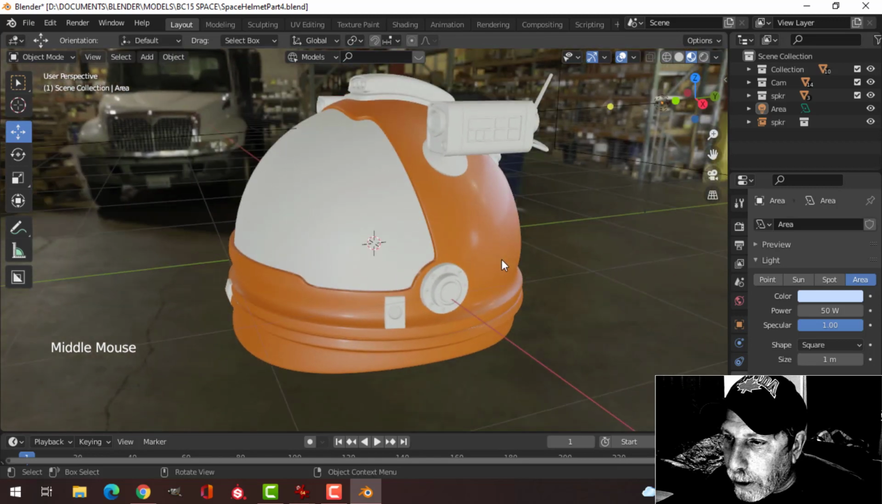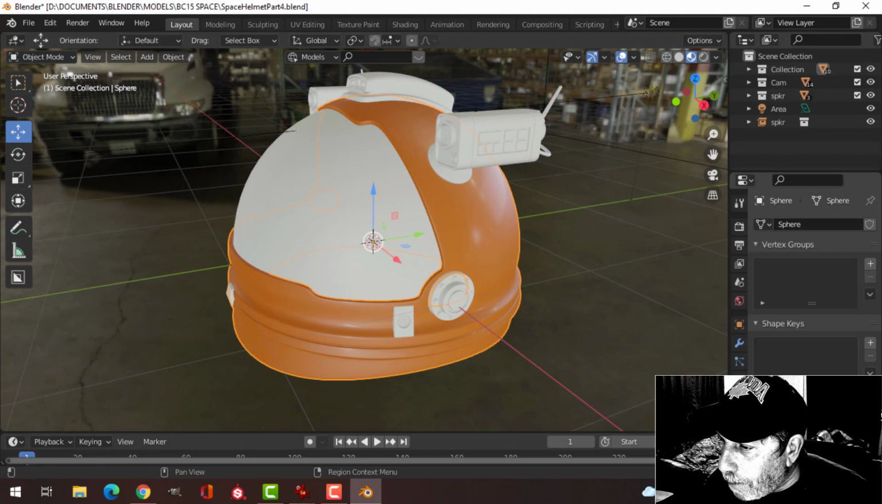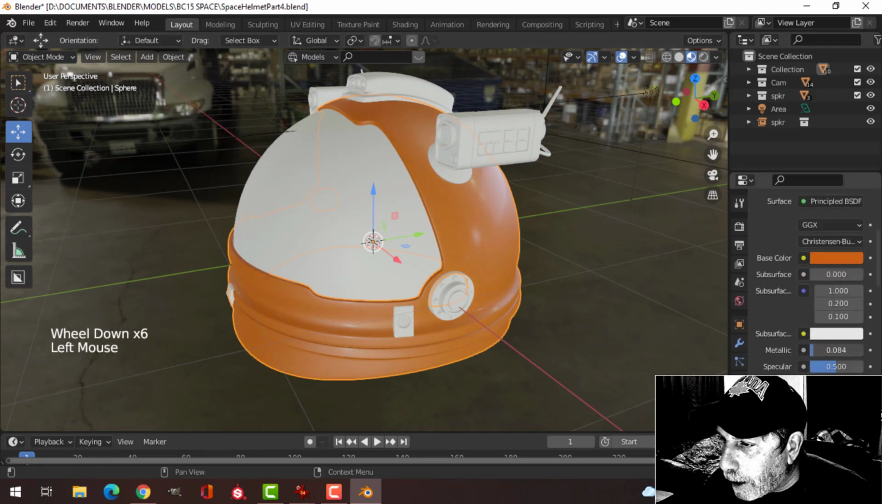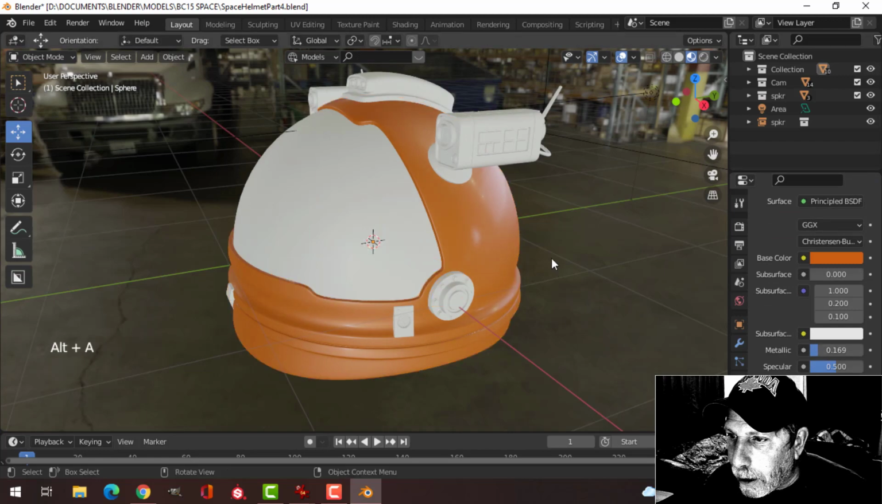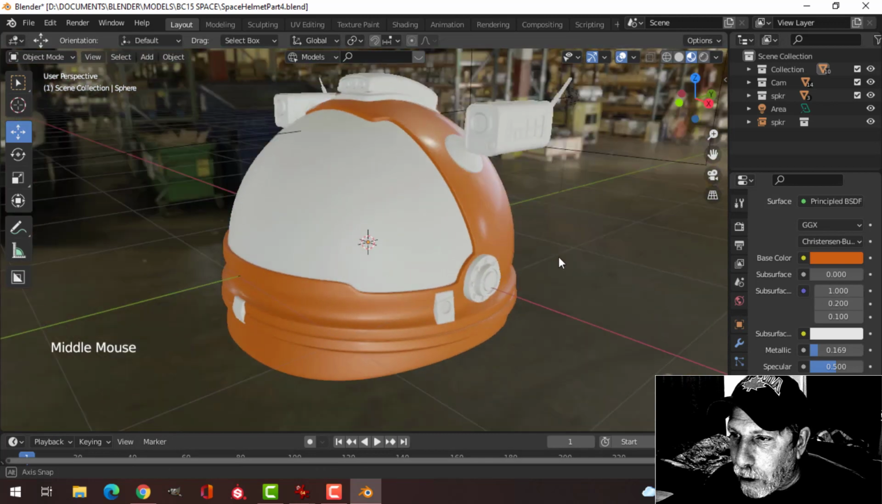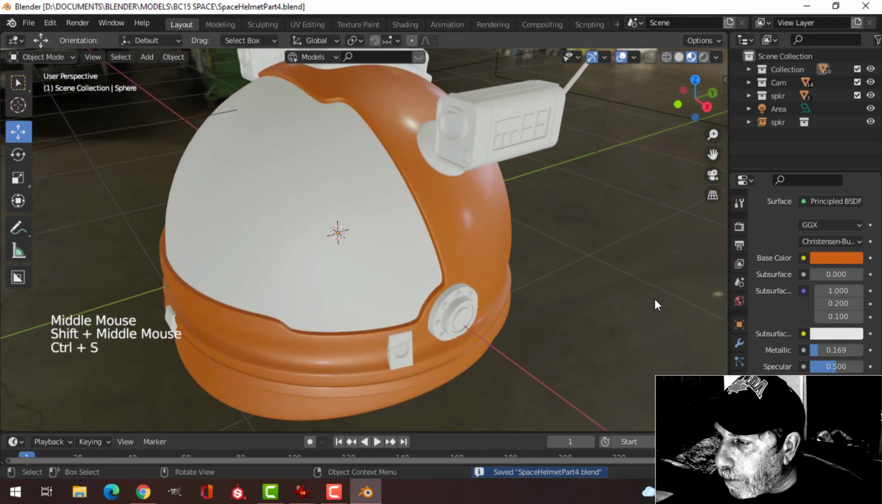Okay, so this helmet is not going to be metal. Sometimes I would come in here and I would bring the metallic up even just a little bit to make it look like that, and I might stick with that just for now and see how we feel about that.